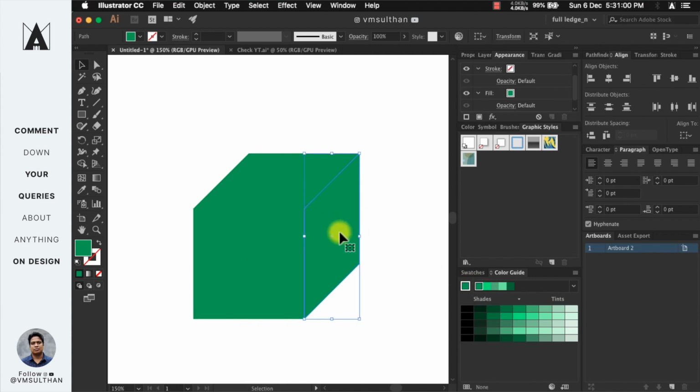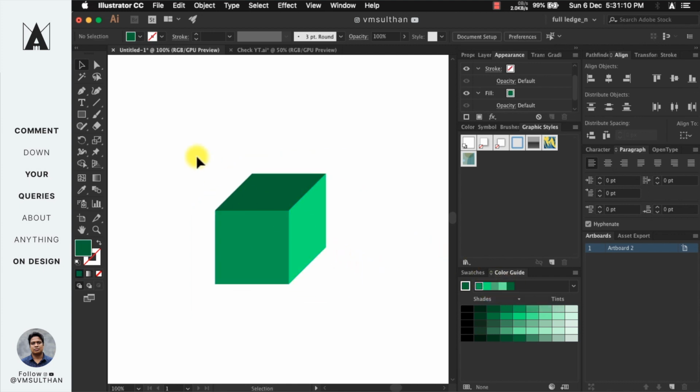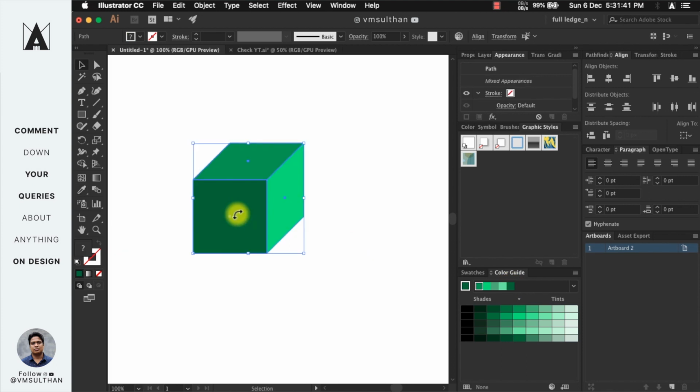So take this right square and click on the lighter color, and again take this square and click on a darker color, which gives a 3D illusion to us. You can interchange it as you want, it doesn't matter. Alright, so I will go with these colors.